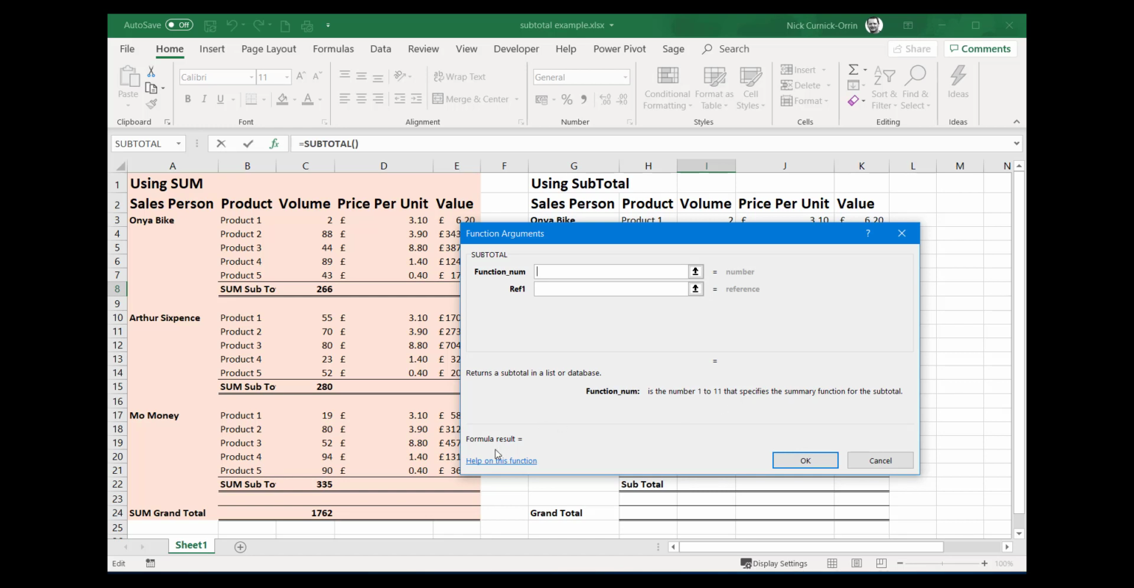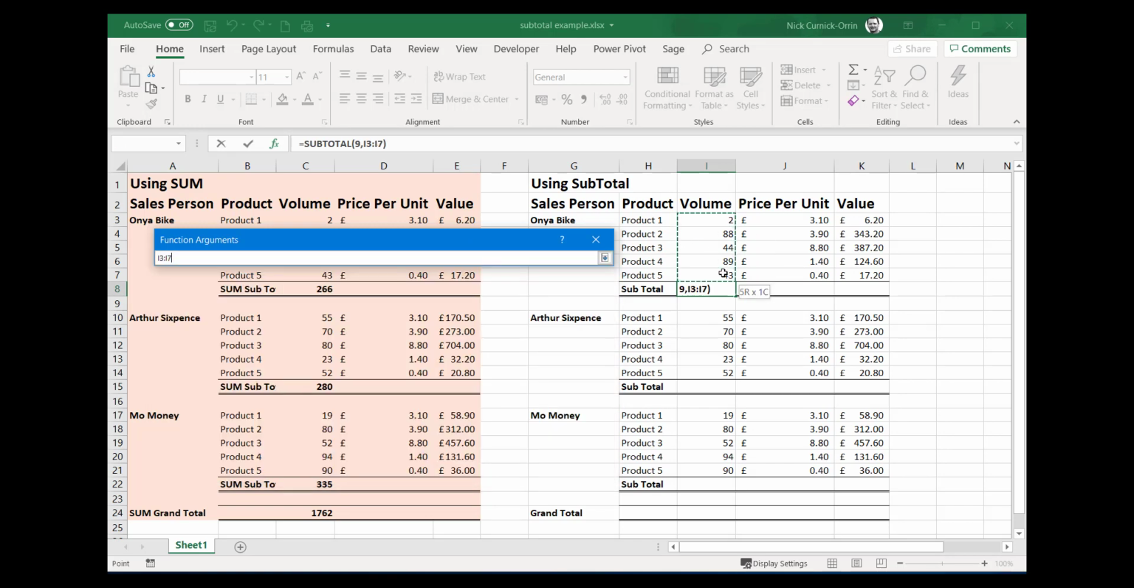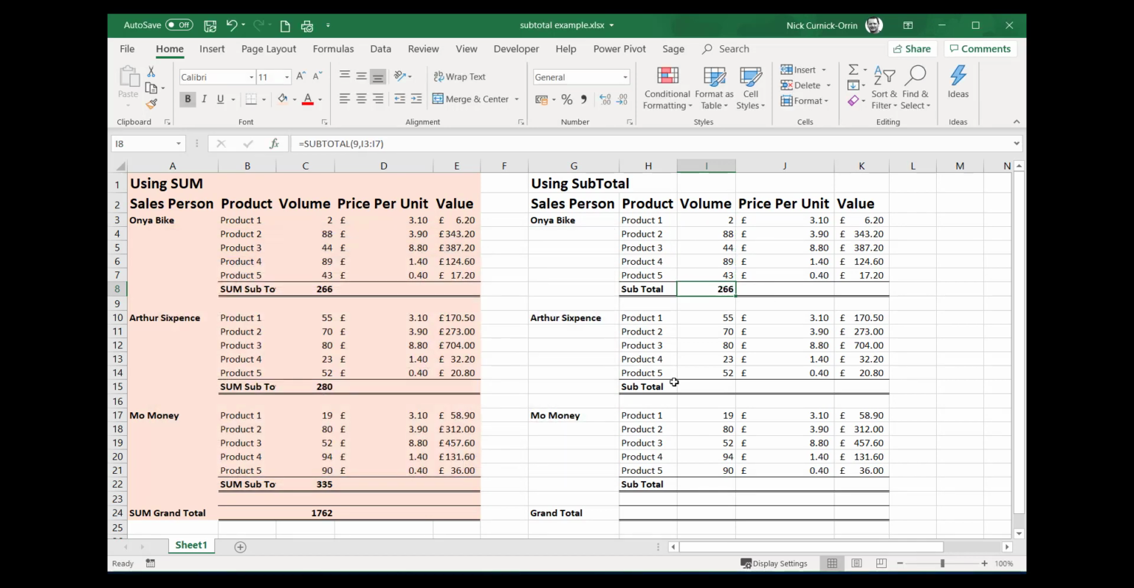If you want to know all about the others, you'd simply click on help on this function, and it will give you a list of the other formula options that you could use. So we're going to stick with a 9. Then it wants to know the ref. Now the ref is the reference, the range that it's actually going to be working with. So in this case it's I3 down to I7, and I simply OK that, and you can see it's 266, same as the previous calculation that we did. Copy that formula down and we get exactly the same answers as we had before.